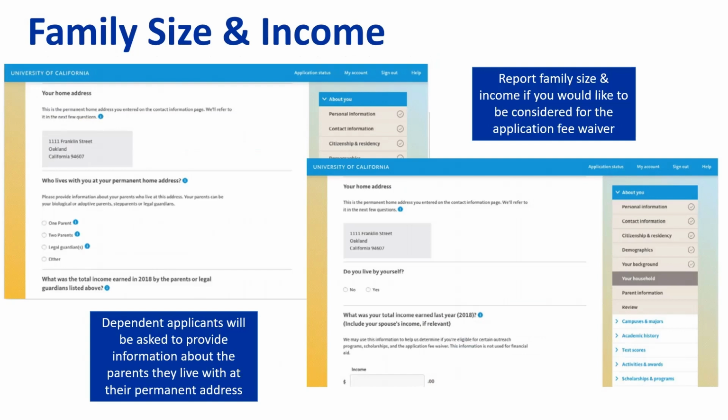So the family size and income is another important screen. Make sure that you have that correctly answered. Make sure that you're including everyone in your household in here. The household size does have a big impact on whether you are going to be approved for the fee waiver or not.